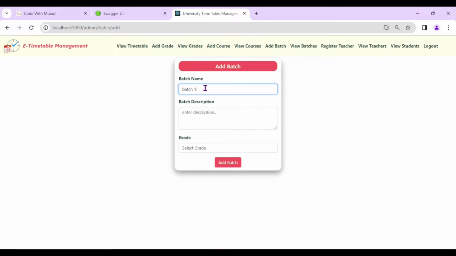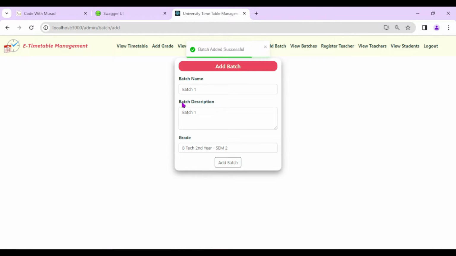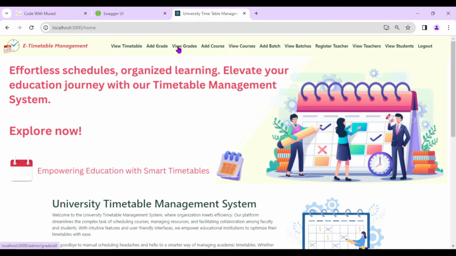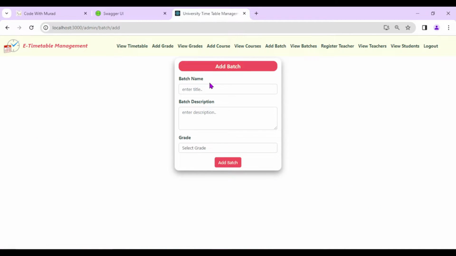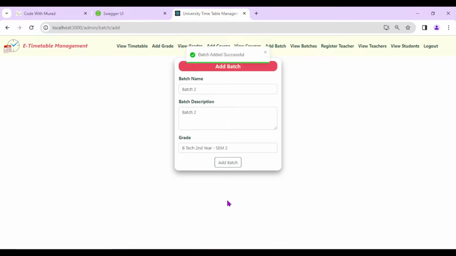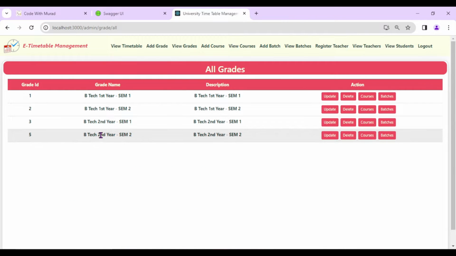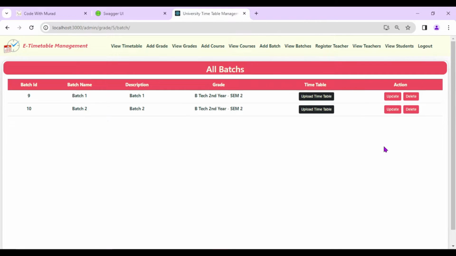So I will add batch 1 again. Batch 1, select the grade sem 2. Add batch, and I will add batch 2 also now. Paste, I will select the same grade, add batch, and now if I click on view grades and sem 2, and click on the batches, now there are two batches, batch 1 and batch 2.